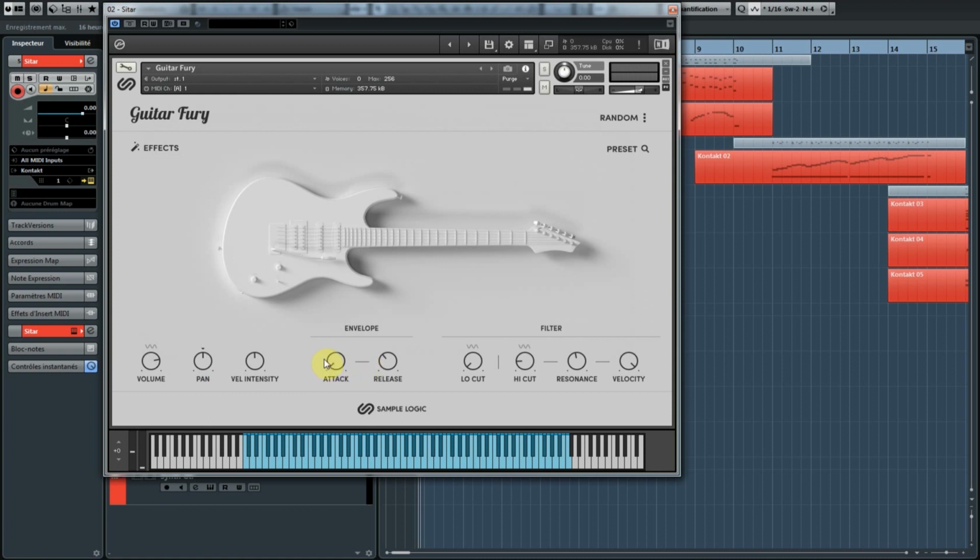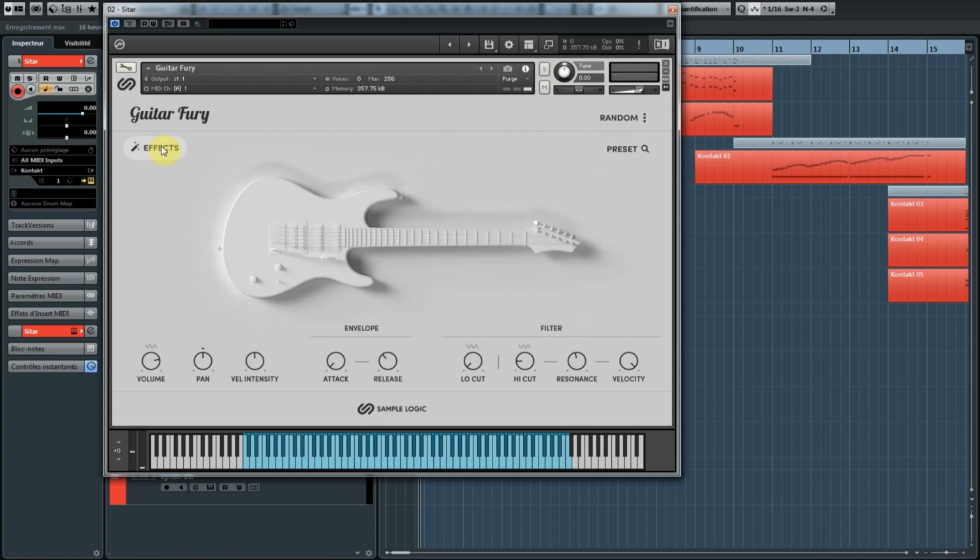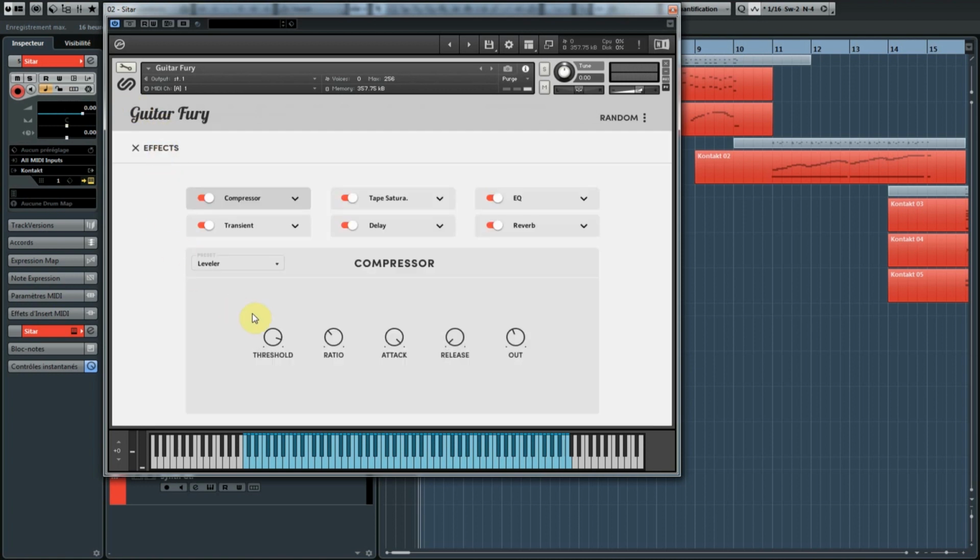Every time you change the position of a knob, you'll see the value being changed down here. Then you've got the filter section with low cut, high cut, resonance and velocity, and again, you can set the LFO to affect those. Now here on the left, you've got the effects section with up to 6 effects at the same time. You've got quite a good choice of them.